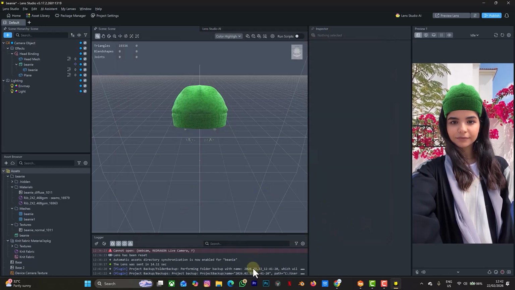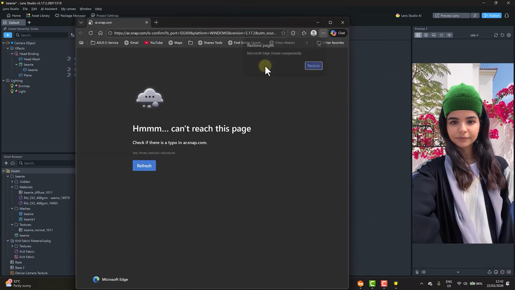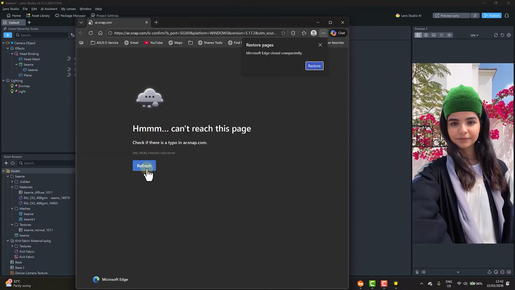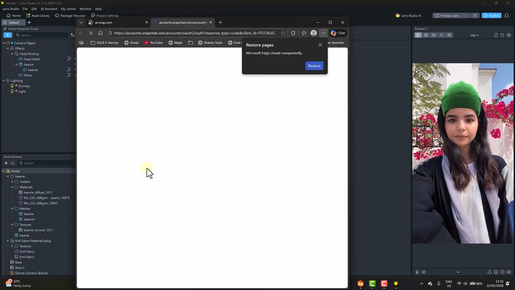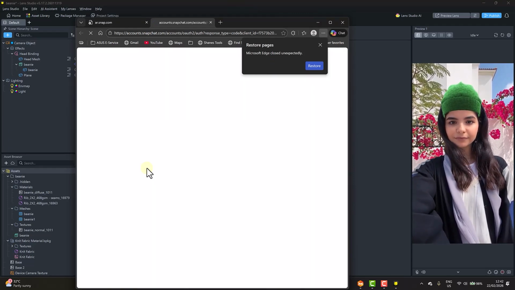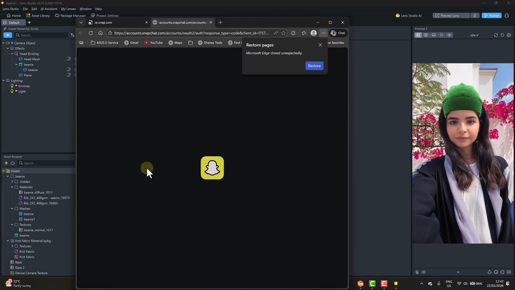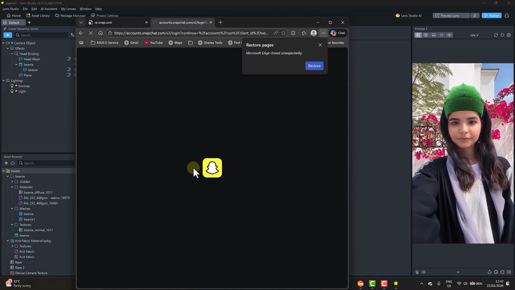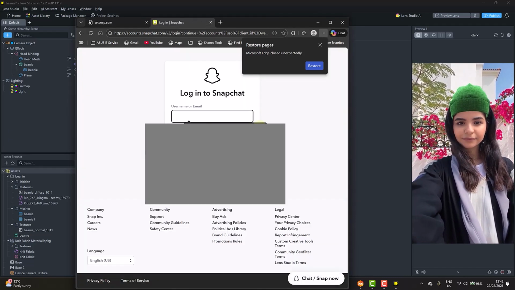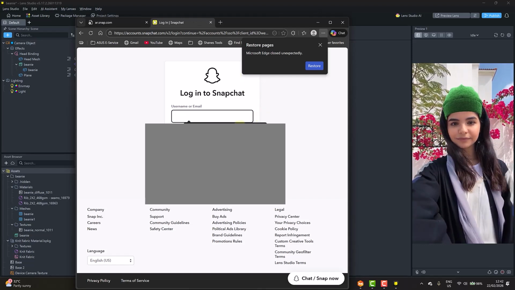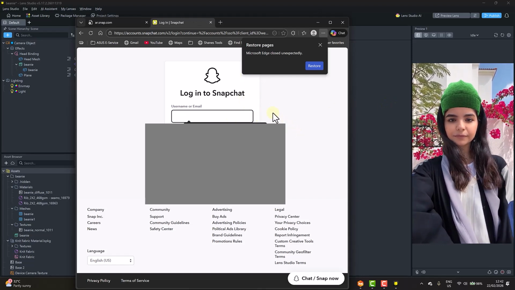Then your browser should pop up. So this is what's going to pop up. Sometimes I get this kind of error, so I keep on repetitively clicking on refresh, and it will keep reloading until the website finally opens. So I have to log in. So I'll just skip the part of logging in. You need to use your Snapchat account to log in.